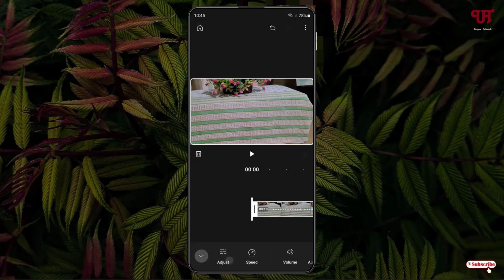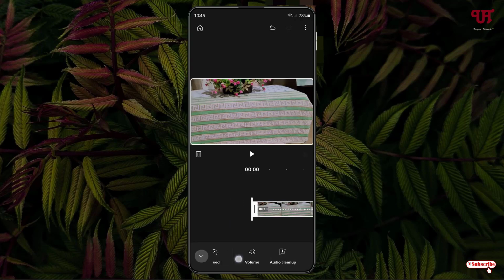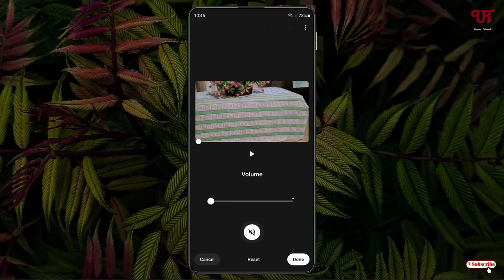And next to it is speed. You can increase or decrease the speed just by sliding it. If you want to slow down the video, then you can just decrease the value. And next to it is volume. So you can mute the volume also, or you can decrease the volume of the respective video also.